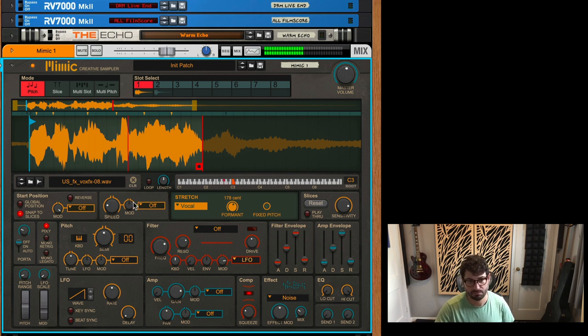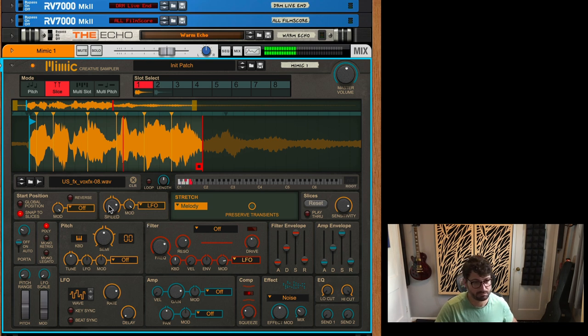Again, this can be modified. And, you know, let's modify it by the LFO again. Switch it up. We're speeding up and slowing down, which is just depraved. Let's switch mode. And if we were in slice mode, you're gonna get some cool glitches and stuff.